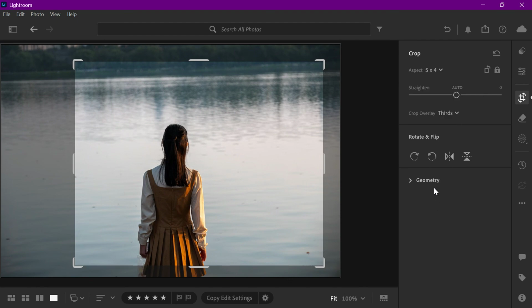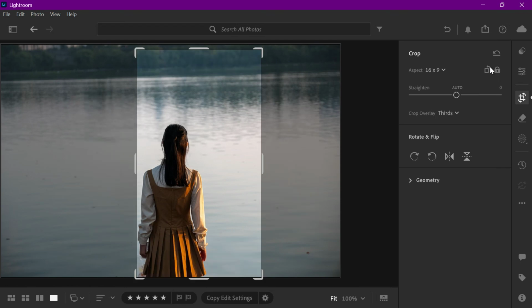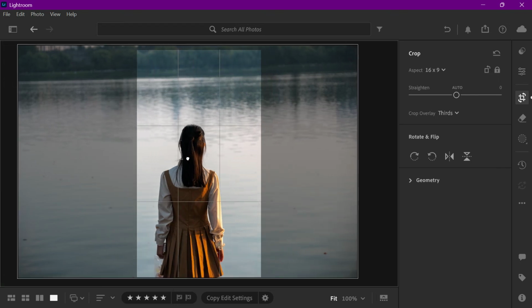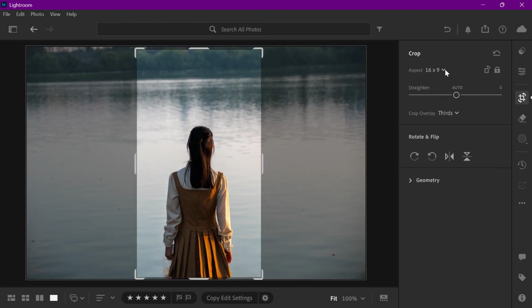If none of the presets fit what you need, you can also choose Custom. That lets you enter your own ratio manually, which is really useful if you're working on a specific layout or trying to match a unique frame size.